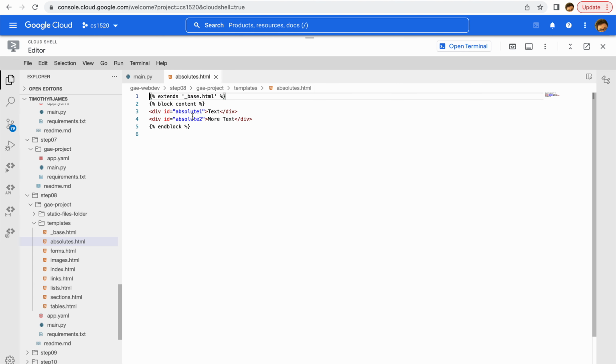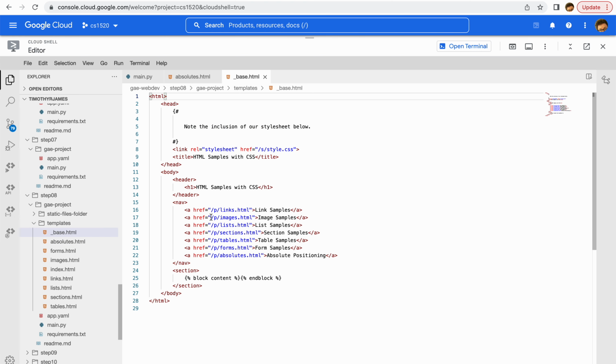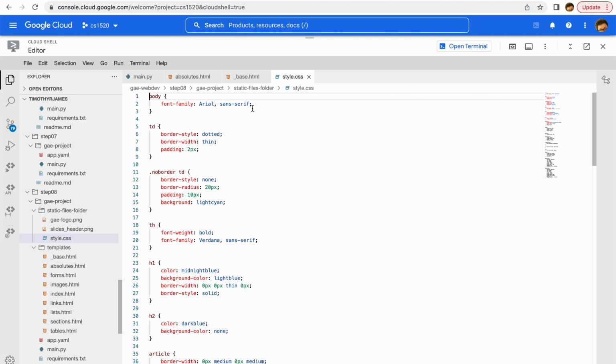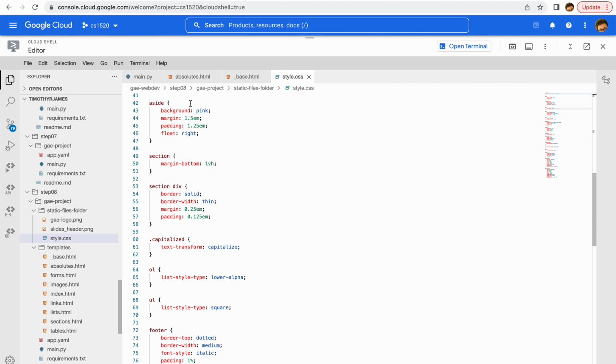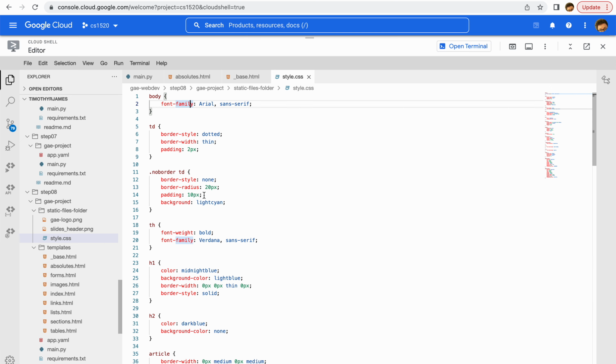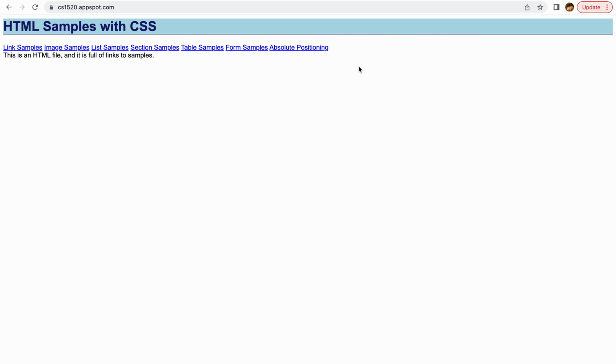This is just a couple of divs with IDs that will allow us to set absolute positioning for those elements. And in our base, you can see we have a style sheet now, and if we want to take a look at that very quickly, we can look in our static files. We're going to see a style sheet. It's got a bunch of different selectors, and a bunch of different CSS properties, and we're setting a lot of different things. So let's go ahead and open up a window so we can explore this.